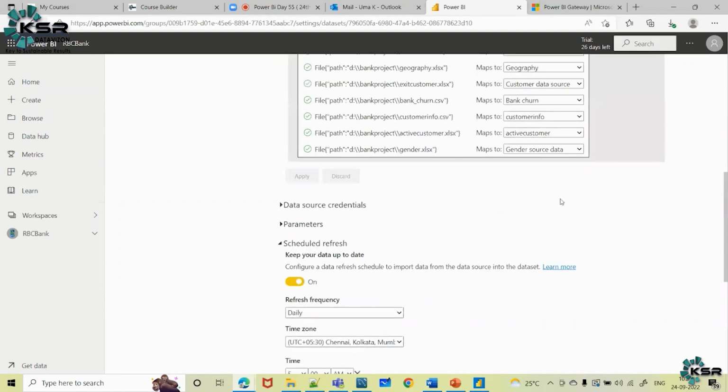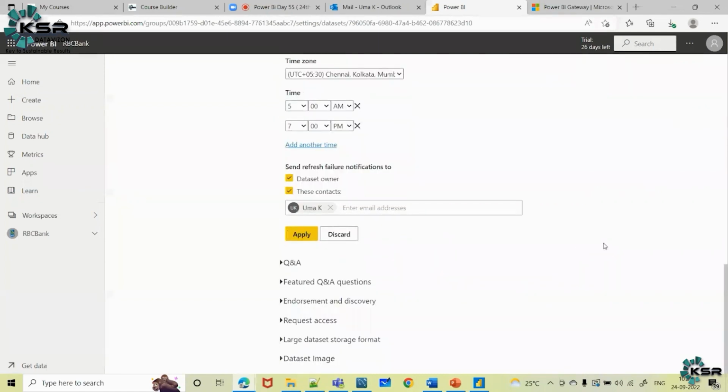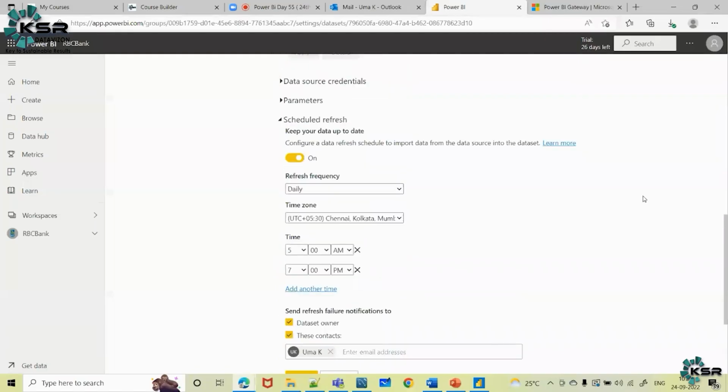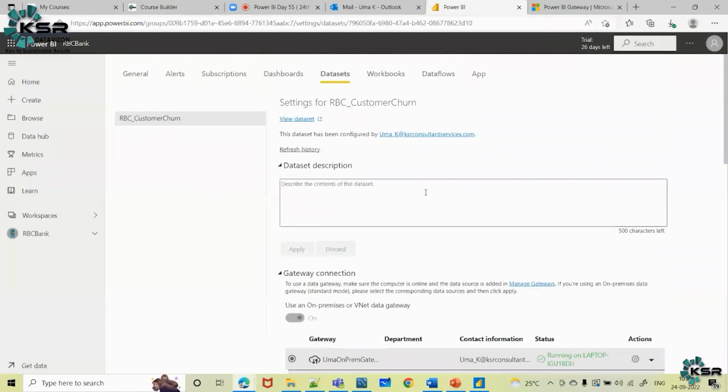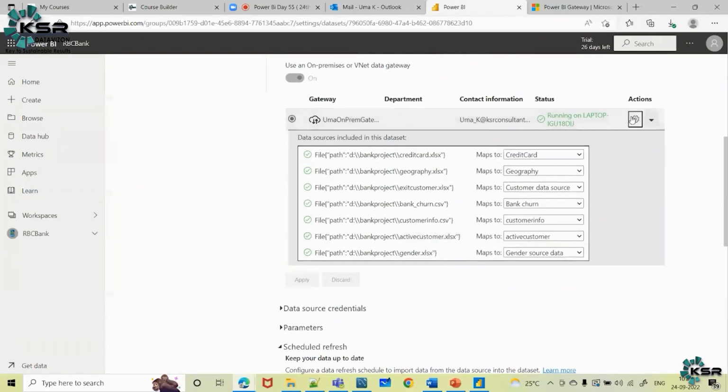This is also an interview question, how you will schedule the refreshes, because in a real-time project, definitely you have to schedule the refresh. So whatever data sources you are using, just go here and configure the data sources. If it is on-prem, install the gateway and then configure the data source. If it is cloud, no need to install any gateway, just configure.